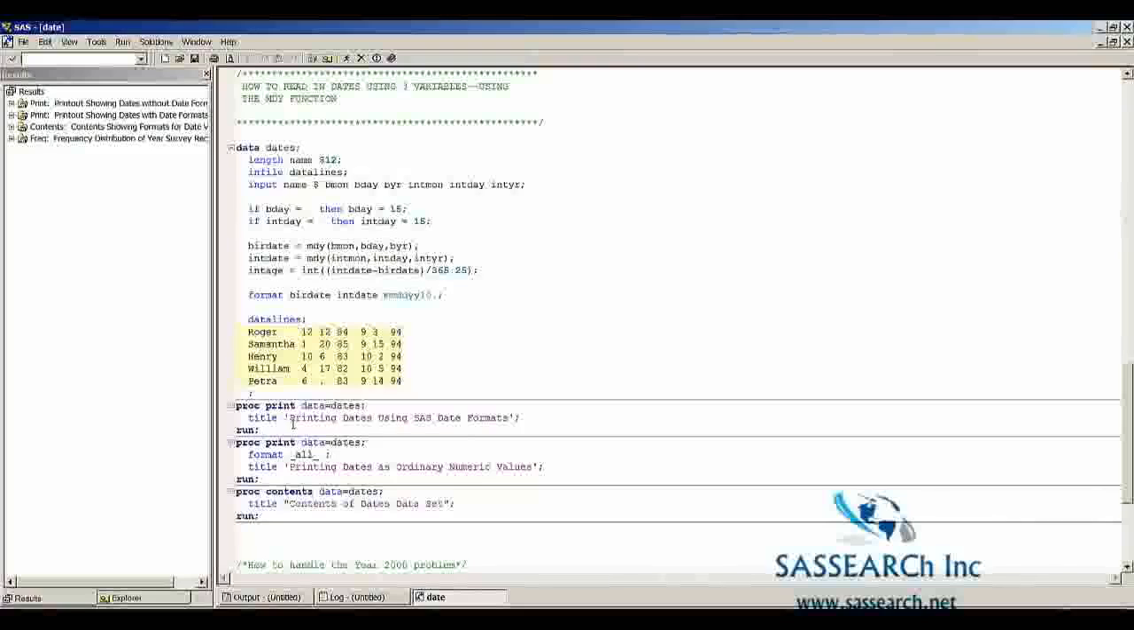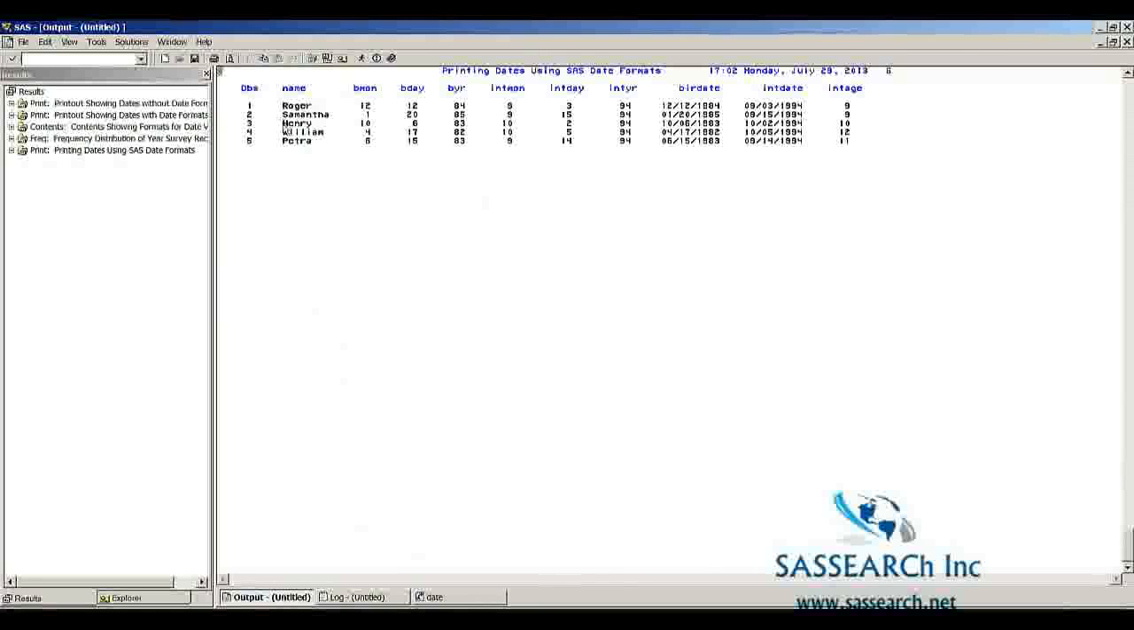We're going to run it, first printing out the dates using SAS date formats. So here we have all of our data for our 5 observations. Roger, and we see the B month, B day, B year, interview month, interview day, interview year, and we see it put together as a date, birth date, 12/12/1984. The interview date for Roger was 9/3/1994. And the age at the time of the interview, subtracting the birth date from the interview date, is 9. Notice for Petra, we filled in her B day as 15, and we've calculated her interview age as 11.